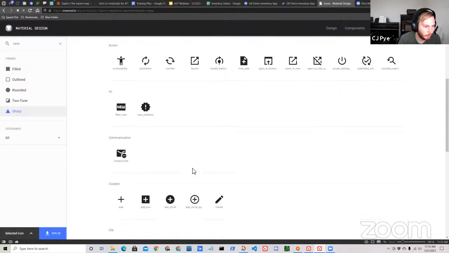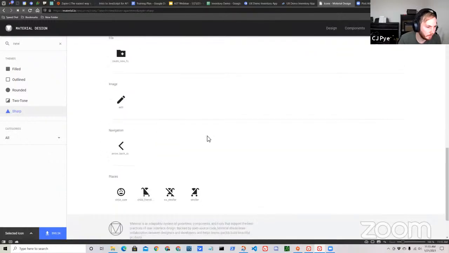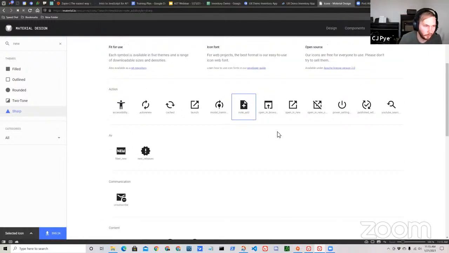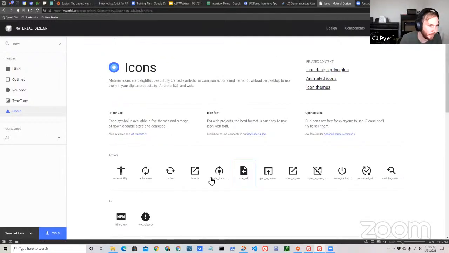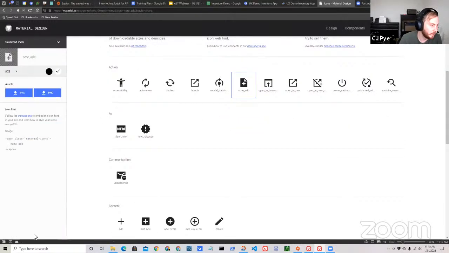Okay, so there's some other ones in here. Add. I like some of these. So I'm going to go ahead and pick this note add icon because when I think inspection, I think paper and it's got the plus. So to me that says kind of new inspection. So once I click it, you'll see this selected icon menu come up here.